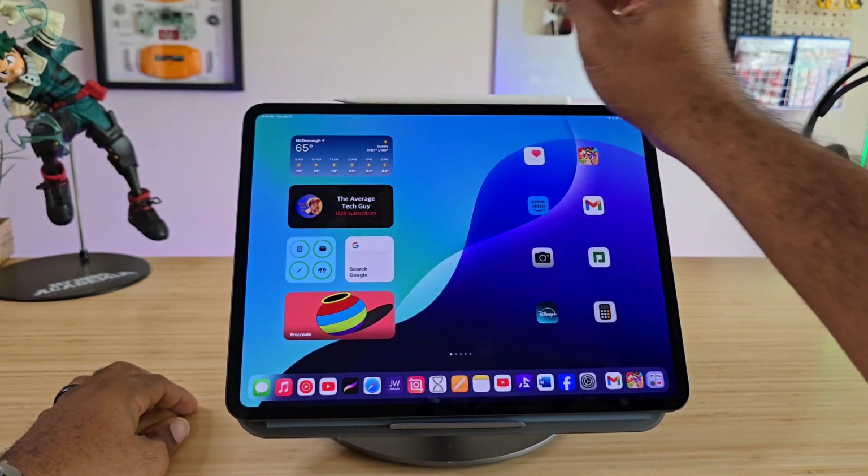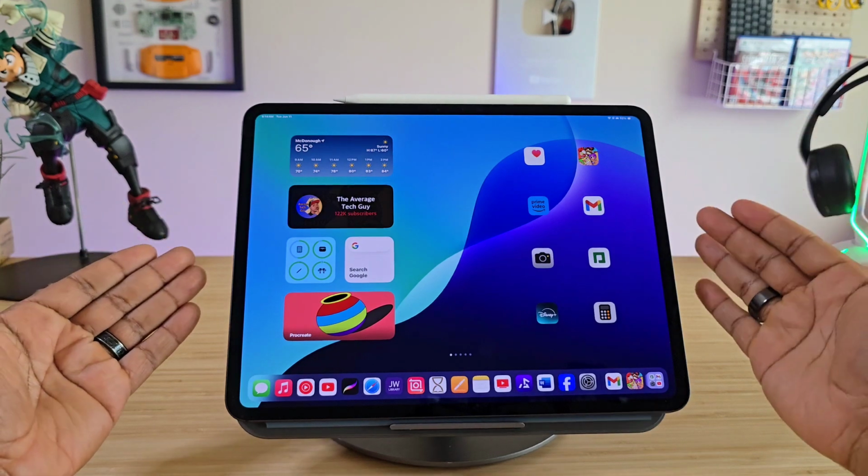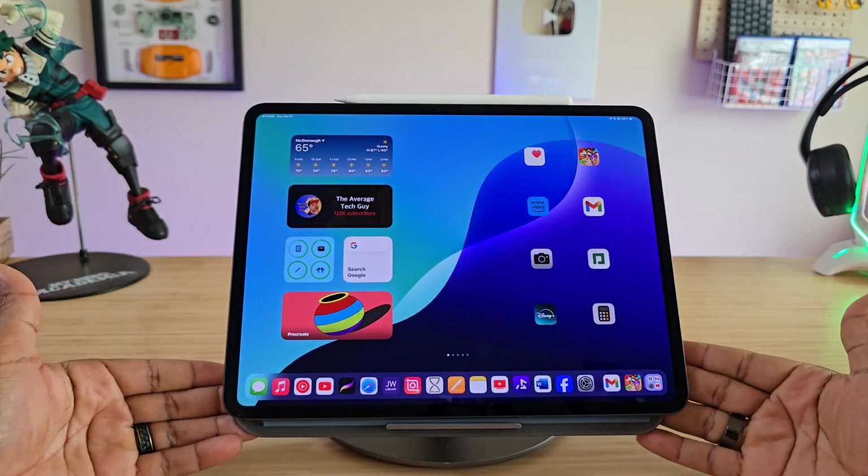We got a little series coming on iOS 18, but hopefully this has kind of whet your appetite for that new operating system.